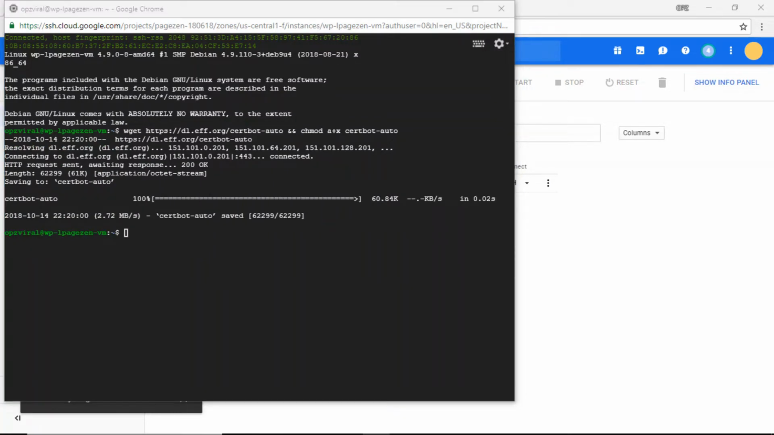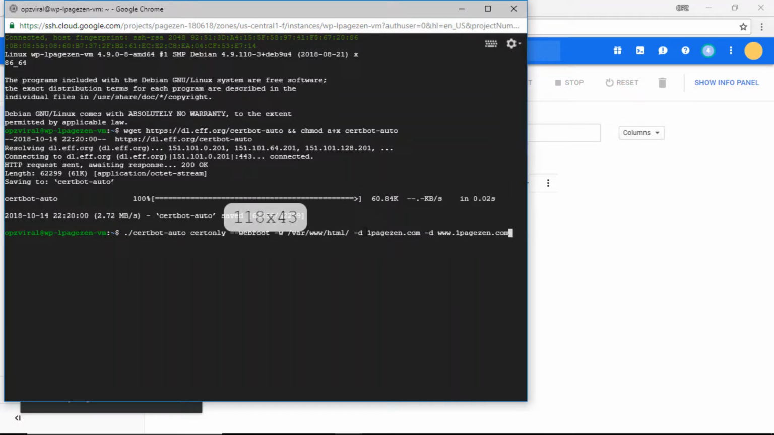Now the next command that I'm going to run is the command to generate the certificates. So I'm going to paste that command, and let's take a look at this command here. Notice that I have both versions of my domain listed in this command. I have onepagezen.com and www.onepagezen.com. So remember to replace onepagezen.com with your own domain name when you run this certificate issuing command.